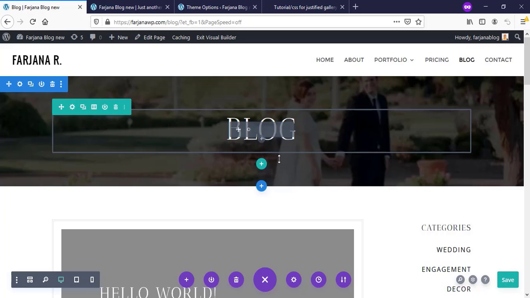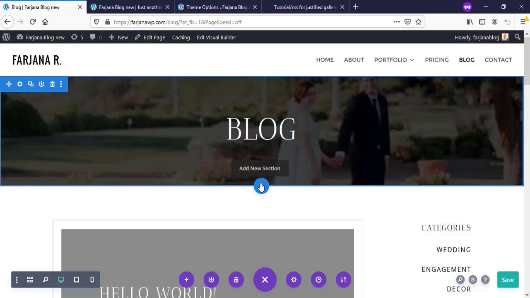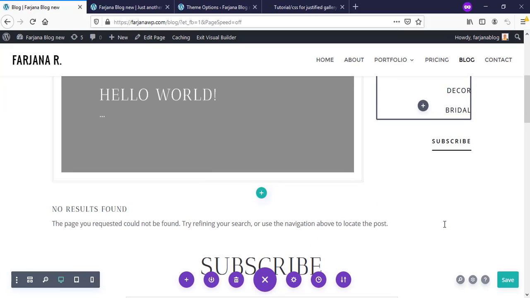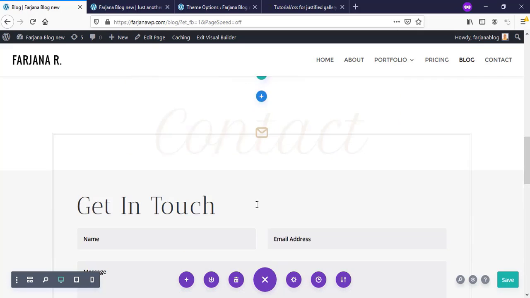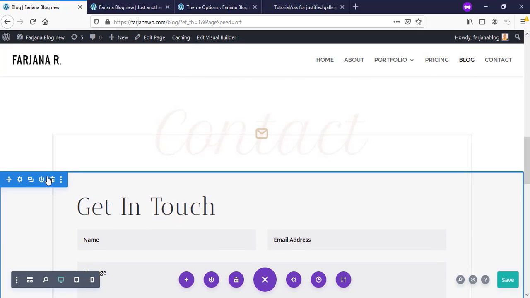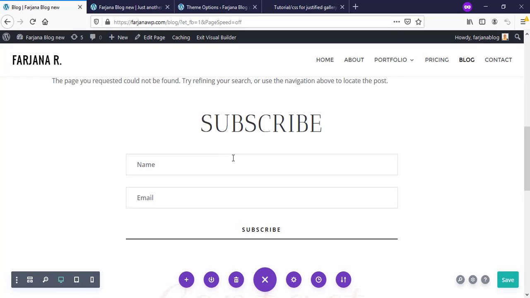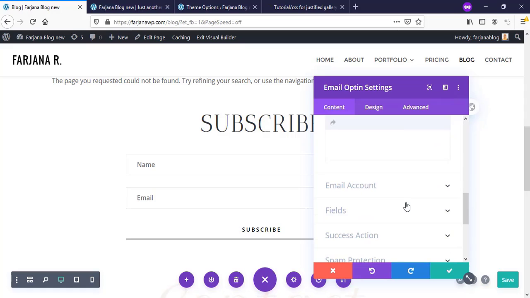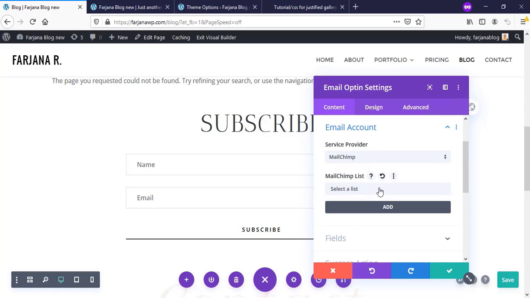Okay, so we can also use our previous page header, but this time I'm just showing you how you can make your own header from scratch. And here is some category for your blog you can add. Here is subscription option, here is contact, I am removing this. And here is subscription, so here is button name, subscribe. Here is title, we can add any title with this form. And here is mail account, service provider.